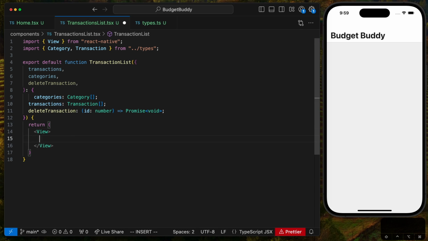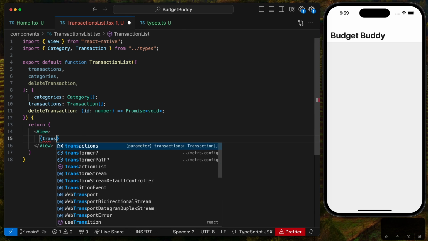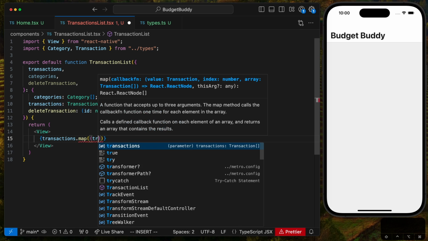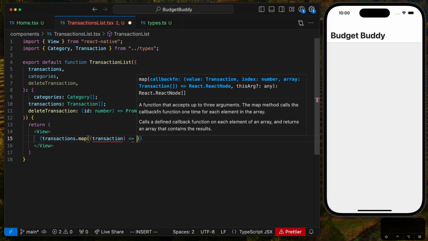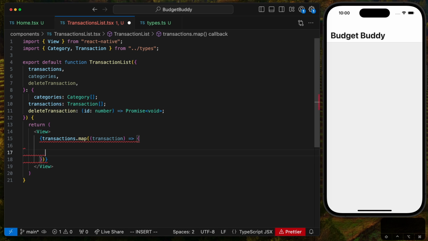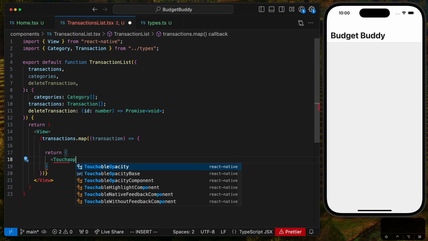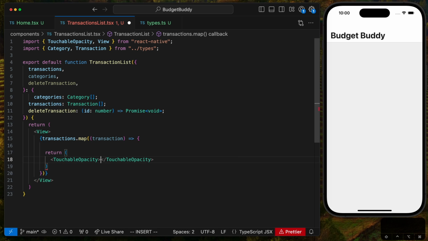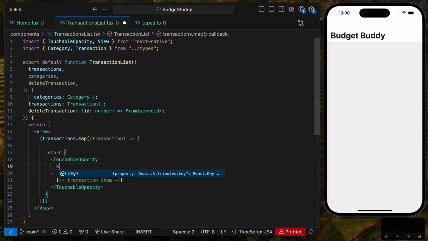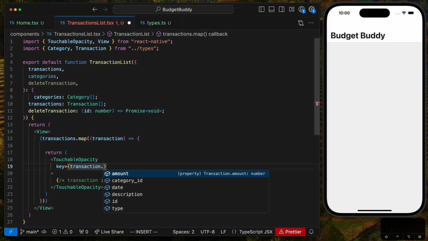Now, finally, let's get to the component. This is going to be a view that is going to basically just iterate over transactions, and for each transaction it's going to return a touchable opacity from React Native as well. And inside here, we're going to have a transaction item component that we need to create. But before we do that, I want to add some key here, transaction dot id. And because we're using TypeScript and we fully type everything, we have this really nice autocomplete.